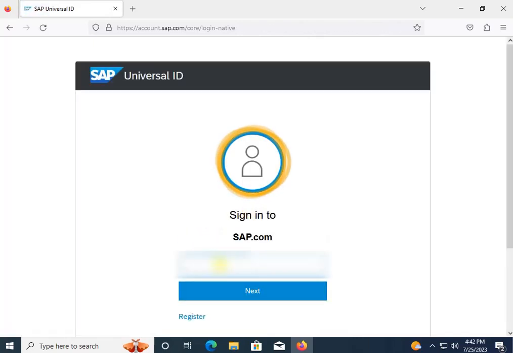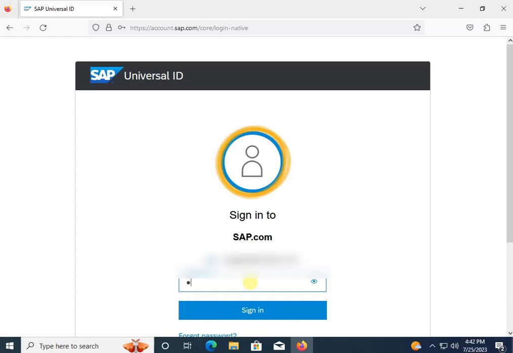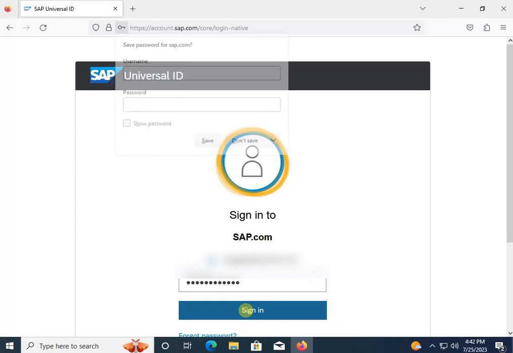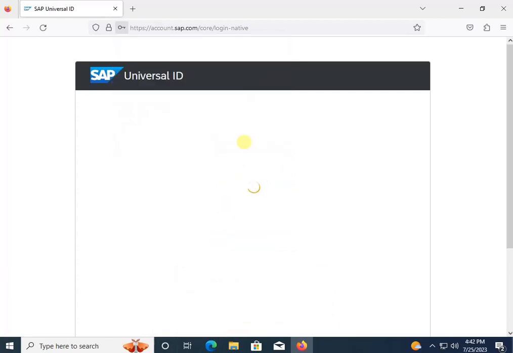I'm going to wait for the spinny thing to go. My universal ID, which I hope I will blur out for you guys so you can't see my email. Universal ID, kind of a pain for me. I'm old school. My password, I remember my password. I created this the other day. I hope it's fresh in my mind. No, don't save that.